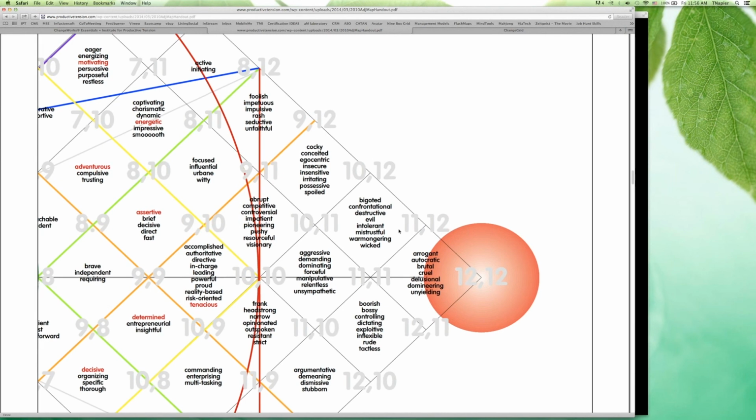All right, so if you are too far outgrid, that execution can end up coming across as confrontational, destructive, evil, wicked, warmongering, bossy, dictating, exploitive, inflexible, rude, autocratic, brutal, arrogant, domineering, unyielding. I mean, are you seeing some adjectives here that you don't want to personally experience? You don't want to be around? You don't want to cultivate, demonstrate, support? I mean, there's a lot of ick out here.